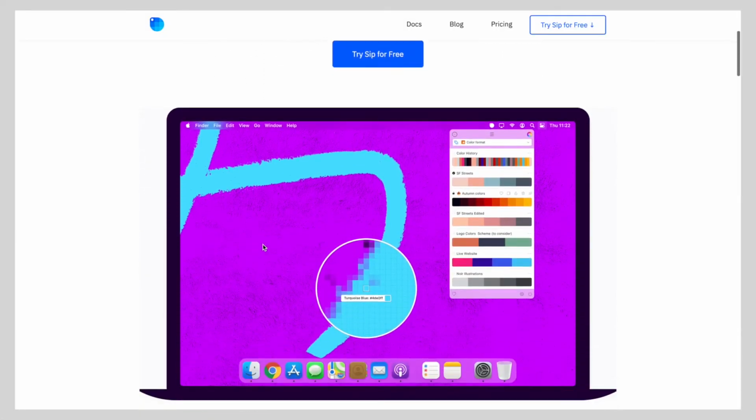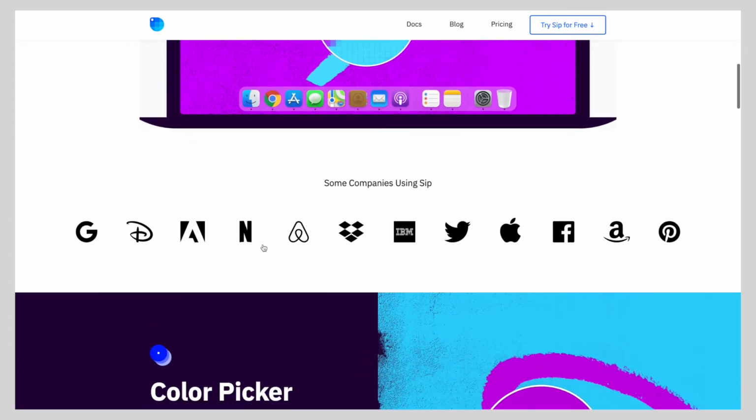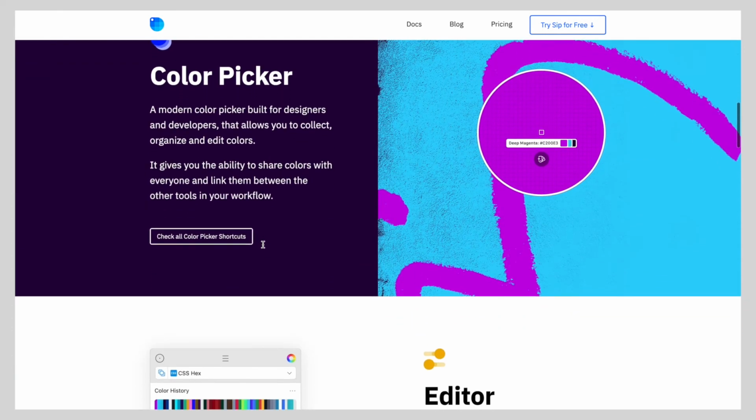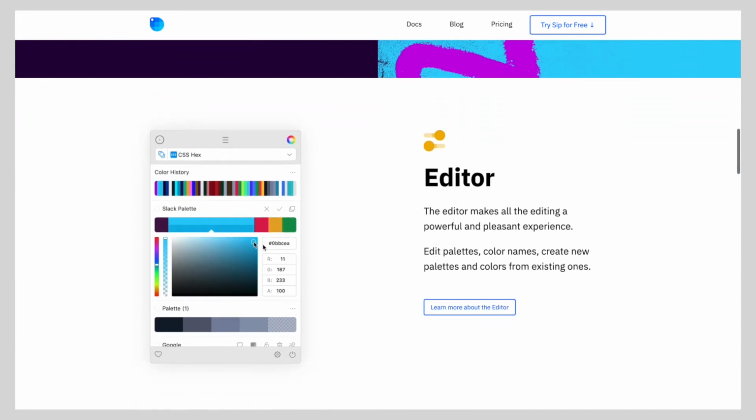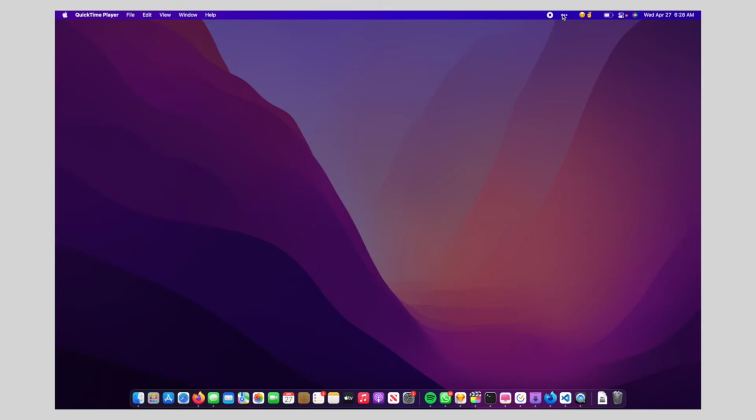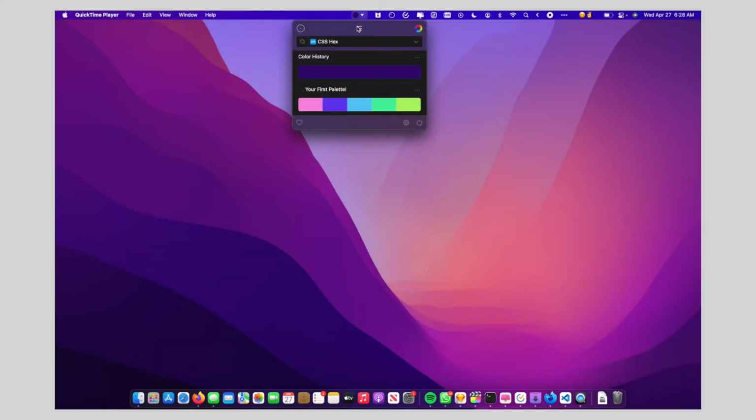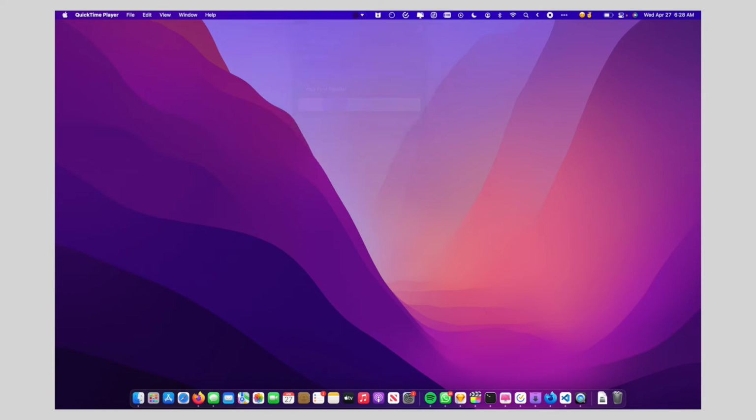Sip. Have you ever wanted to pick a color from your screen or your desktop background? With Sip, you can pick any color from any website or any app and use those colors in your design or web project. I use this a lot because it's really easy to use with the icon at the top bar, and always handy to select colors from any background. Another cool thing about it is that it keeps a history of the colors that you have picked in the past, so that you can reuse them as many times as you want.